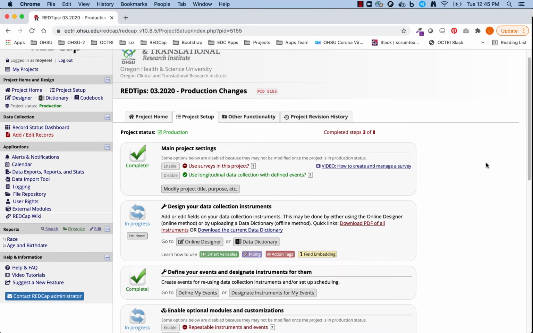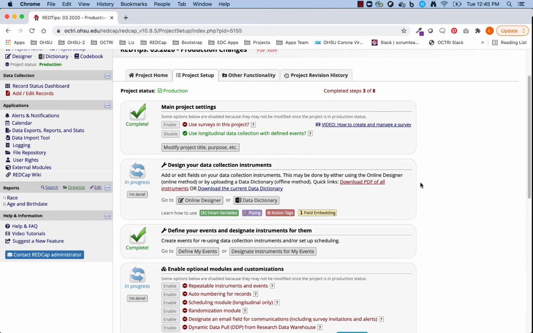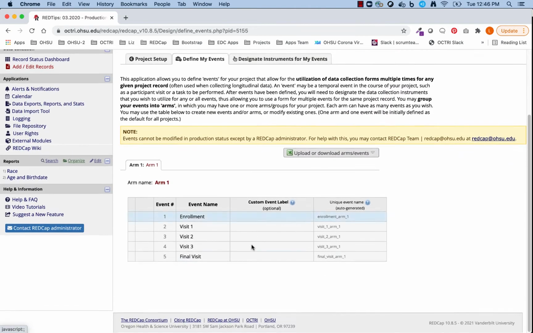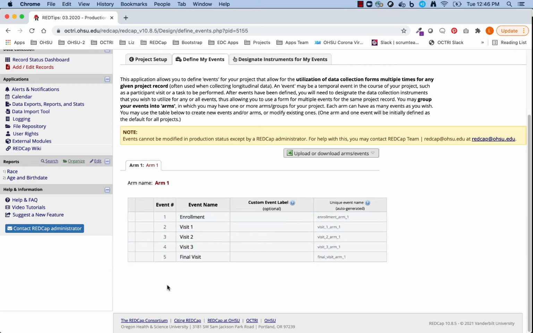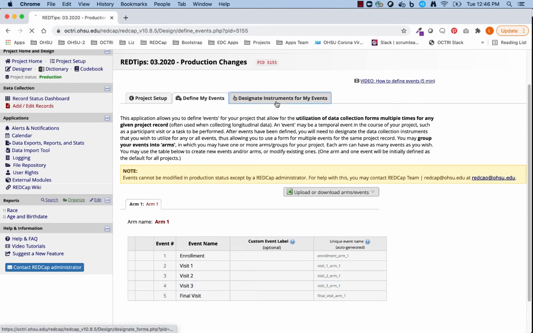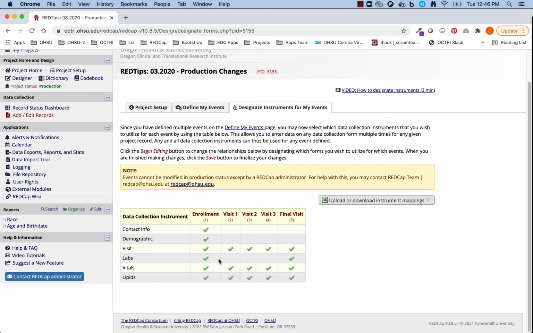So the most common project setup changes that folks request, and these typically do not incur charges, involve longitudinal projects, and typically it will be adding a new form to an event, or adding an existing form to an event, or adding a whole new event and making form assignments. So if we click on events, we can see that everything about events is locked down. We can't make any edits to our events at all. And same thing over here for our form assignments to events.